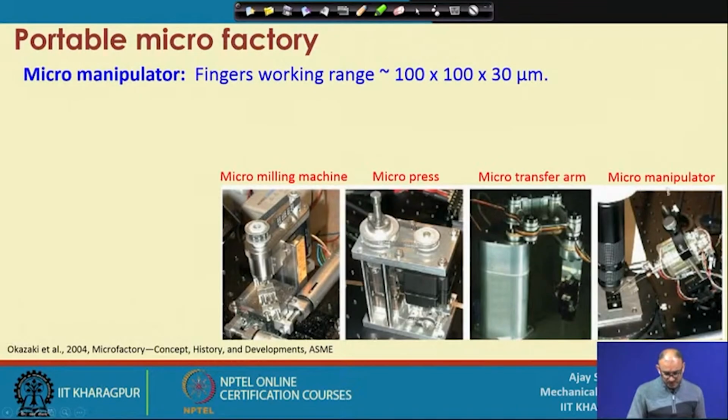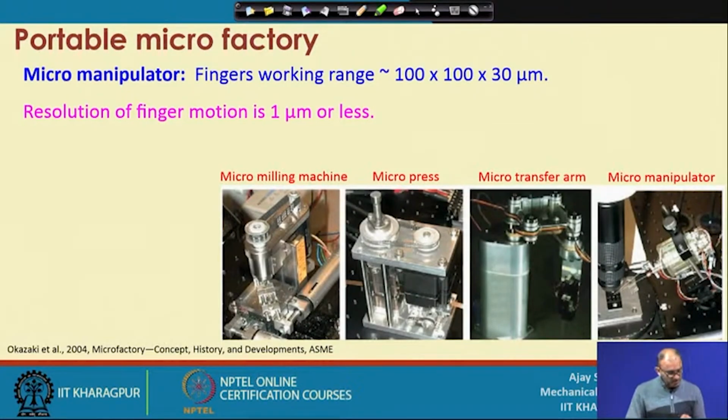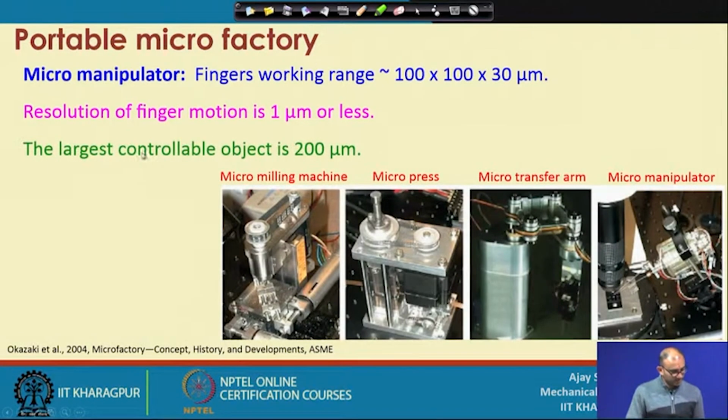Now, coming to the last one, that is the micro manipulator. It has a finger working range of 100 by 100 by 30 microns. So, within that area you can actually grip any component. The resolution of the finger motion is 1 micron or less. So, when you want to target something pinpoint, you can go with 1 micron. That is the advantage of 1 micron.